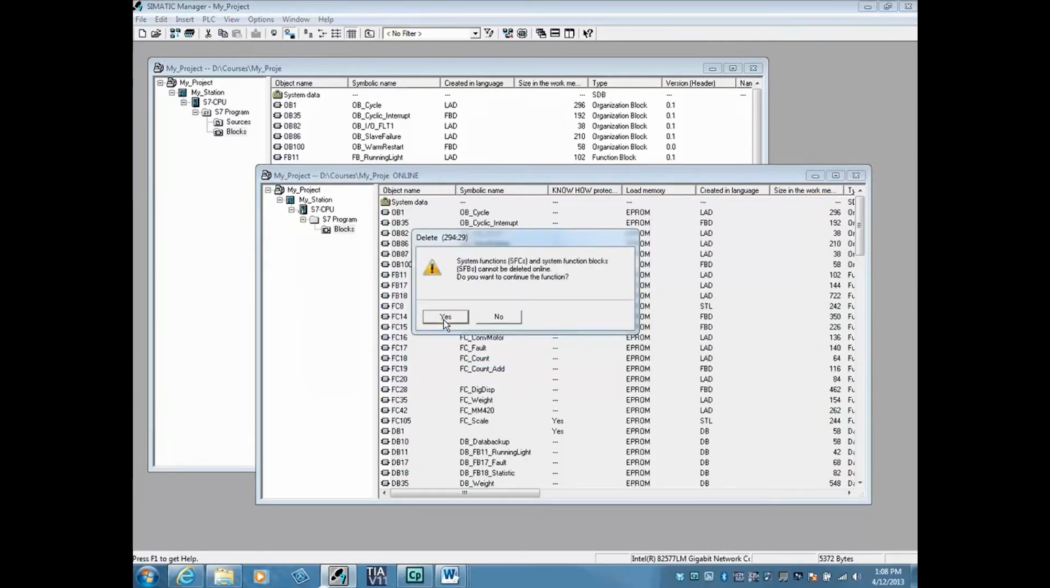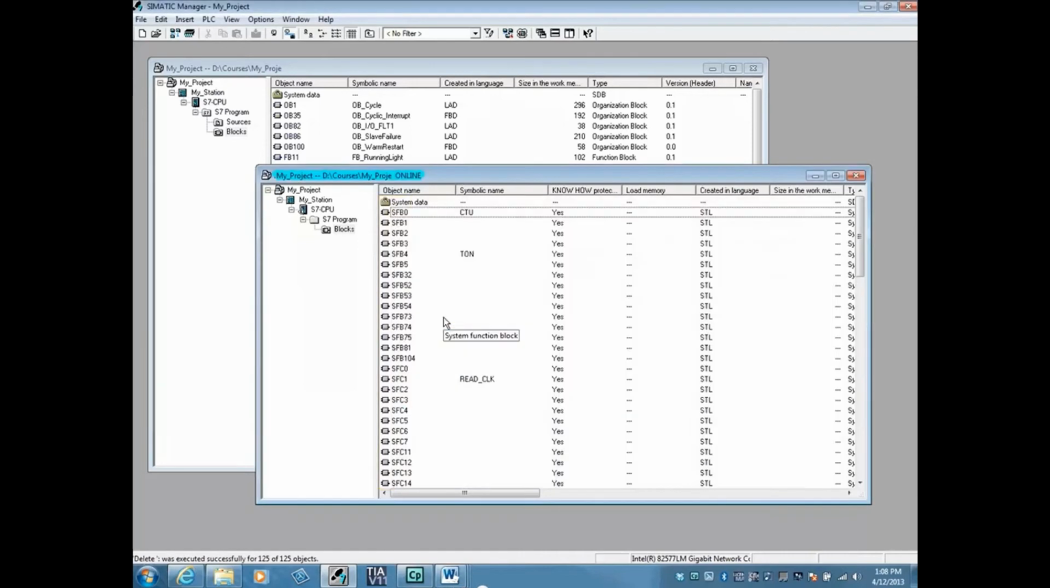Click Yes to the warning message. System functions, or SFCs, and system function blocks, or SFBs, are burned into the CPU's EEPROM, and this warning tells you they cannot be deleted. The user blocks, though, still will be deleted, so click Yes.